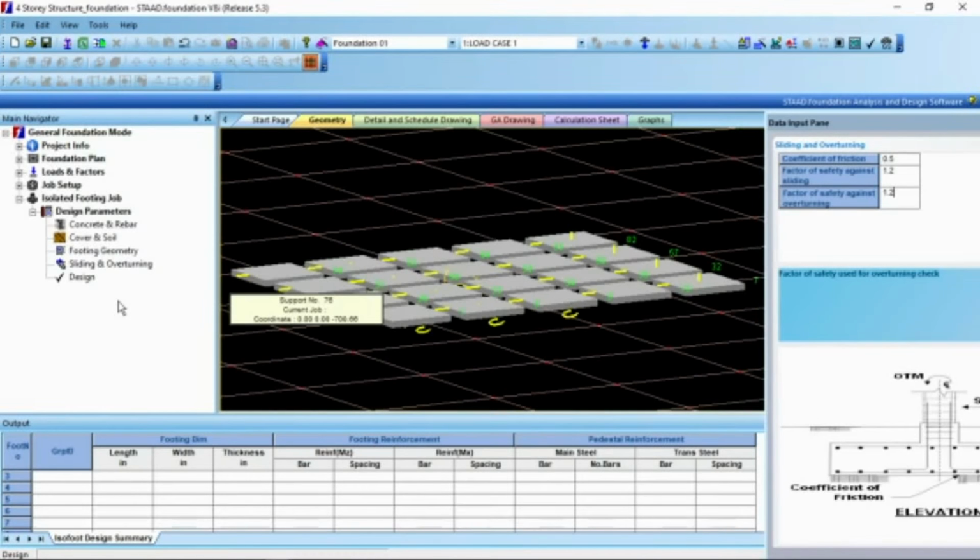Let's proceed to designing of our foundations. So finally, we will proceed to our designing.